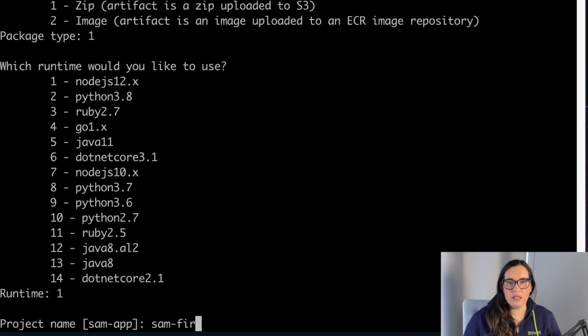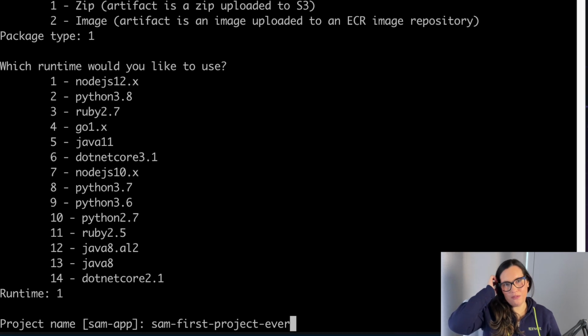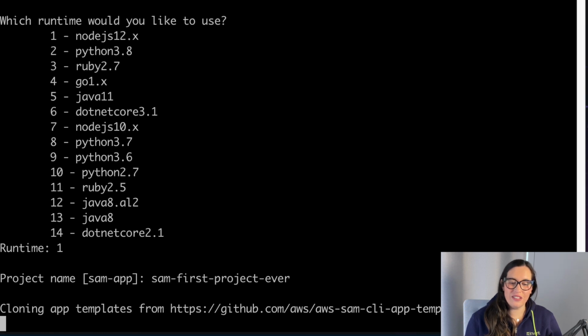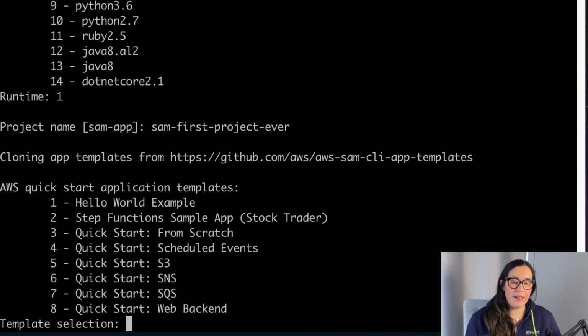And then I need to name my project. And this is the hardest thing. SAM first project ever. It's not my first project ever, but well. This will create a directory and it will ask me what kind of template it should bring from the cloud. And I will say I want a web backend. They're all different, so these are quite cool.